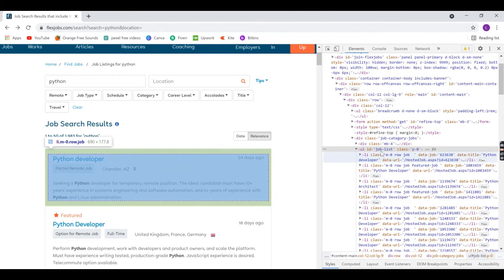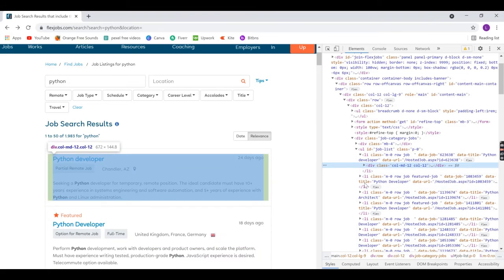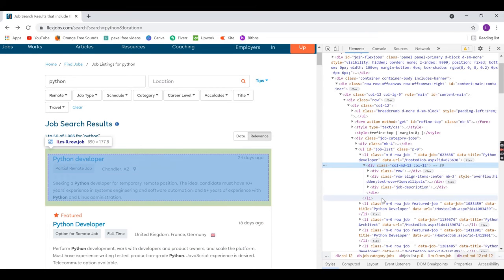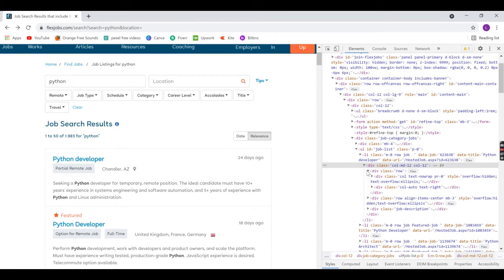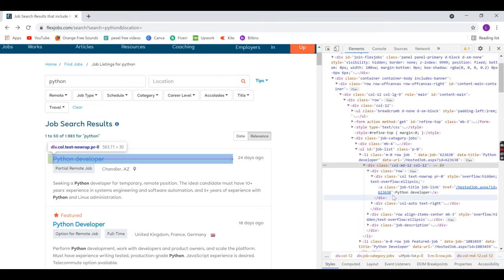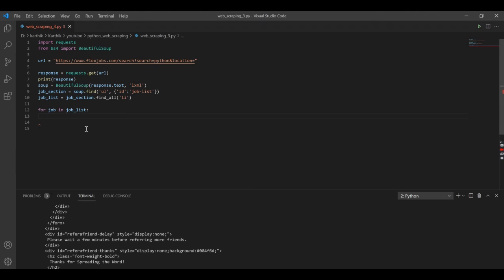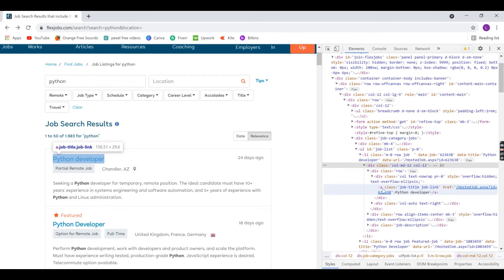For the title, under the LI we have to look for the A tag. This dot text will give the text of that tag. Under this A tag we have the text Python Developer, so that is the job title.